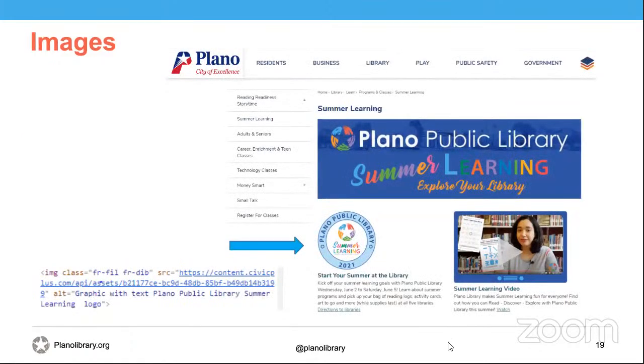Here's an example of the image element in use. This snapshot is from the Summer Learning webpage on our website. This code on the left was used to create this circular image. Notice there aren't any closing tags. All of the information that's needed is written within the left and right angle brackets. It also contains the source attribute right here, as well as the alt attribute, which gives a brief description of the image that's being displayed.